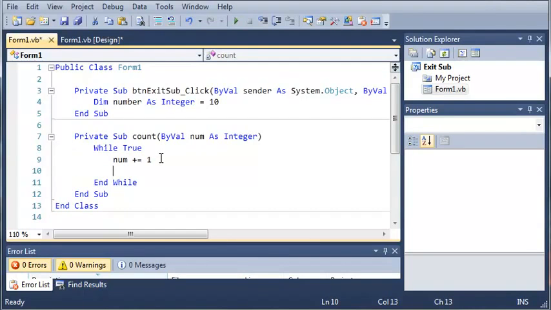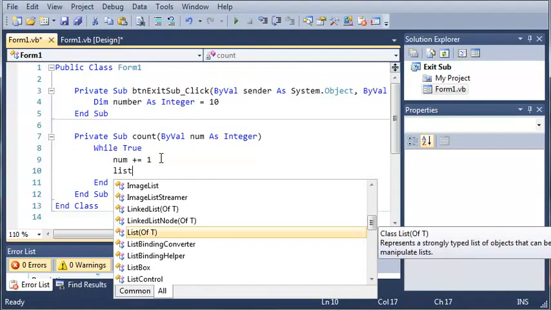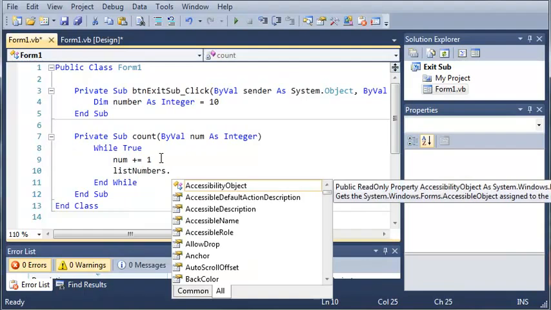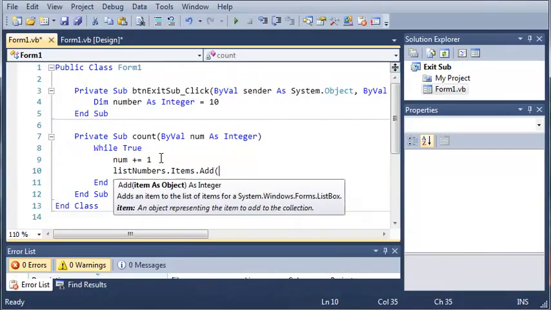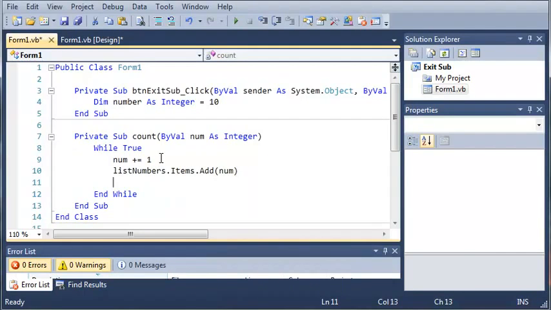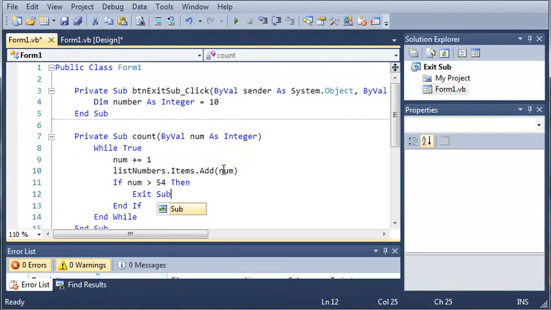And every time we add 1 to num, we're going to go ahead and access our list box. So we'll type list numbers, and then we'll add a dot, and we'll type items and add. So list numbers.items.add, and we will just add num to that. Now what we're going to do is we're going to add an if statement. So if num is greater than, let's say, 54, get rid of this parentheses right here. So if num is greater than 54, then go ahead and exit sub.